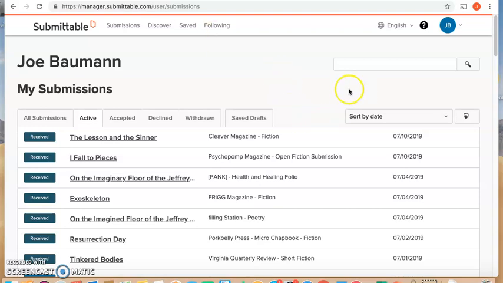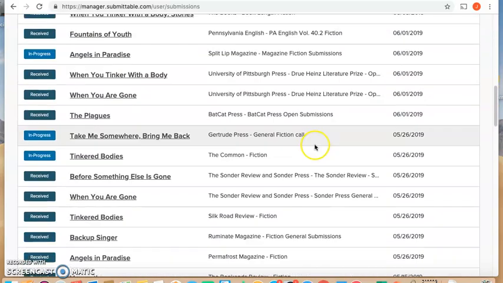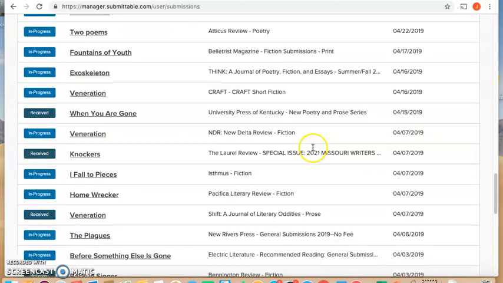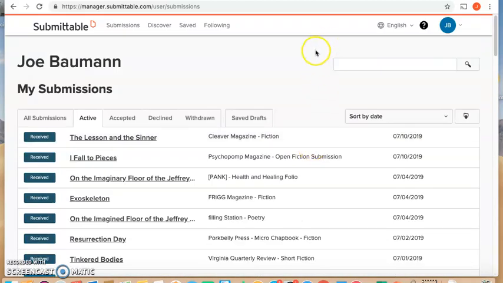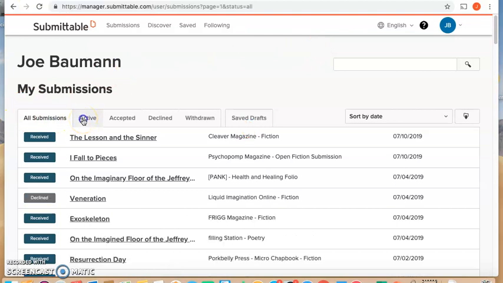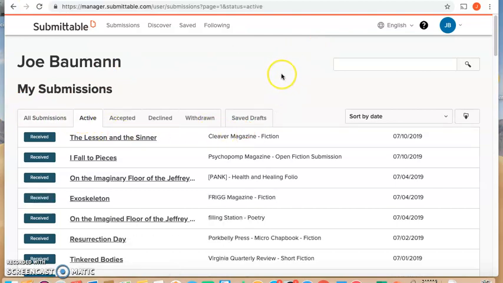So there's a number of ways you can sort. These are all of my current submissions, and you can see there's a lot of them. I submit all the time. You can also have all of your submissions in one big list, but this is a list of ones that are currently active, that are being considered.